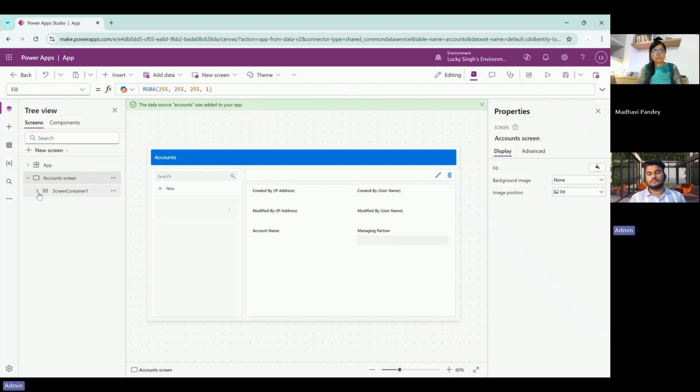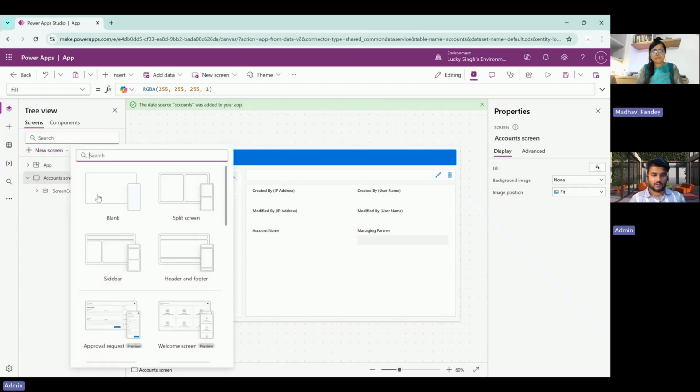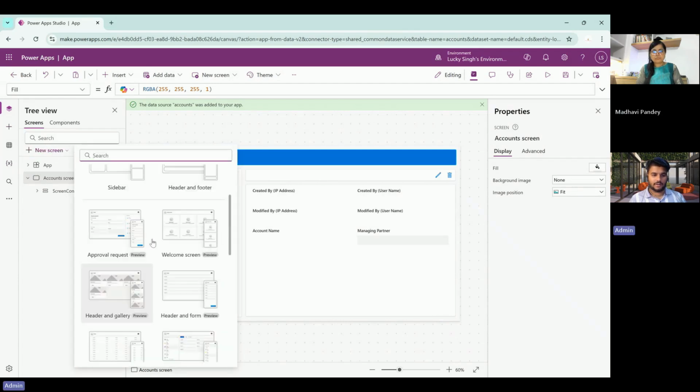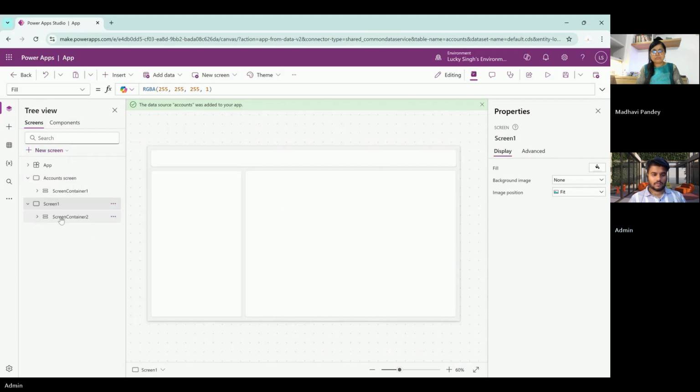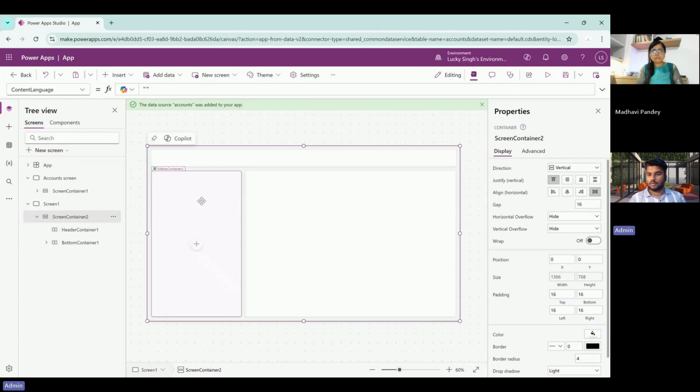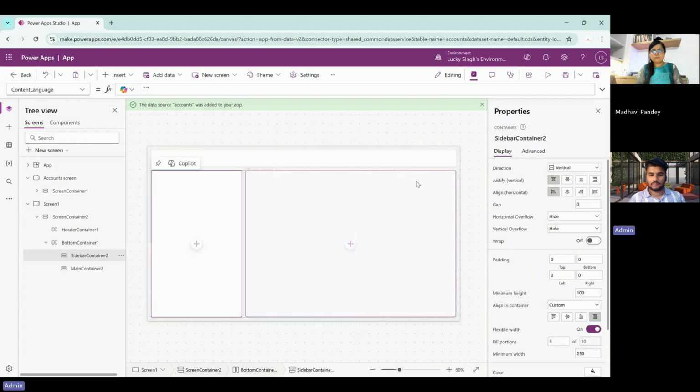Now, many people can ask, this is a template and this is a Dataverse table that we use. Now I'll tell you how we can connect Business Central to it as well. We have an option here to add a new screen. Suppose I want to have a kind of this screen, and also I want to add the data source to it like this.